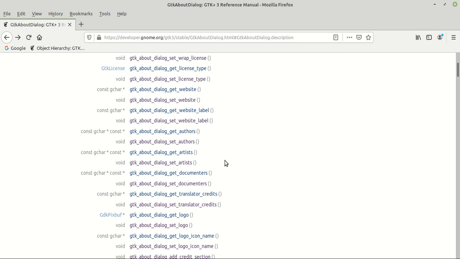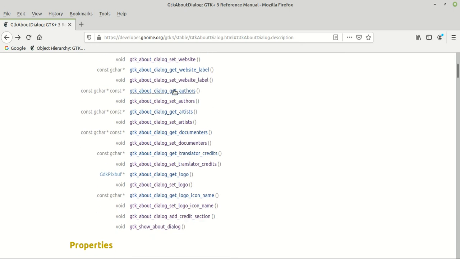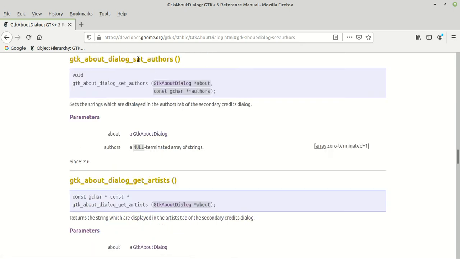Now let us move to the next function, authors. It's a function which takes two parameters. The first one is a dialog, and the second one is a null terminated array of strings. This is also very important. You need to understand what they mean with a null terminated array of strings.